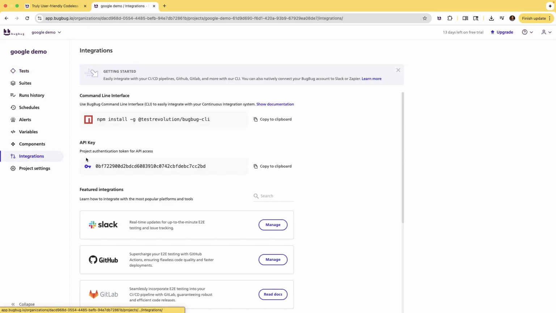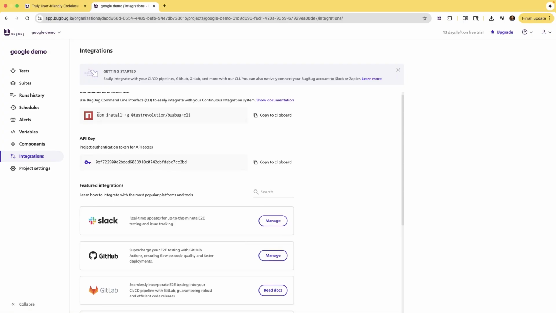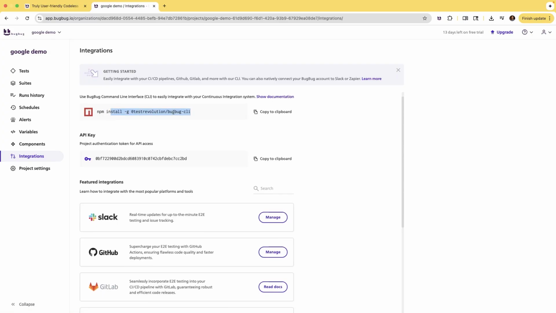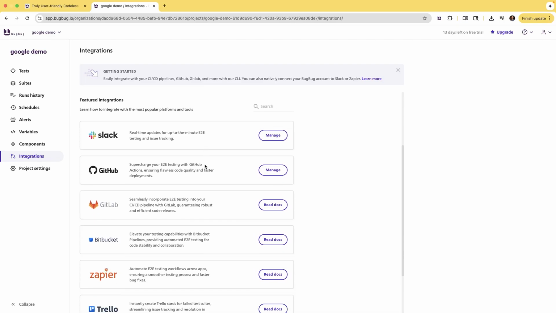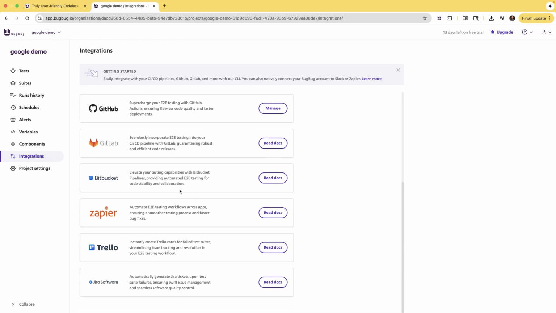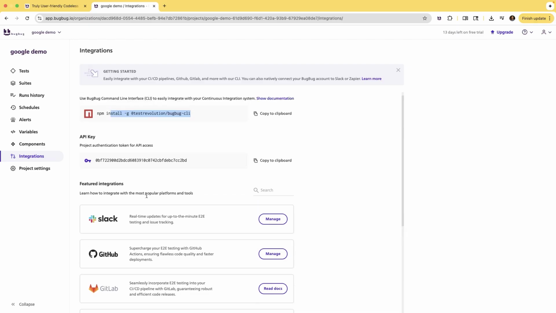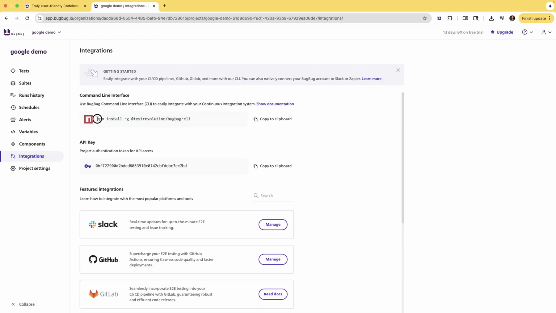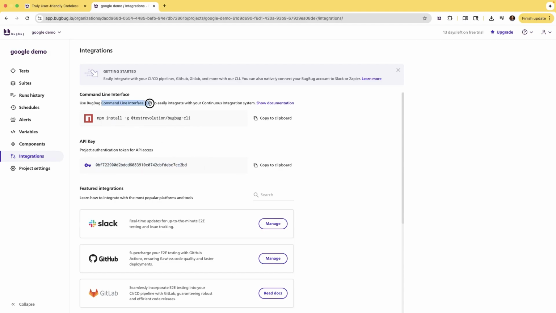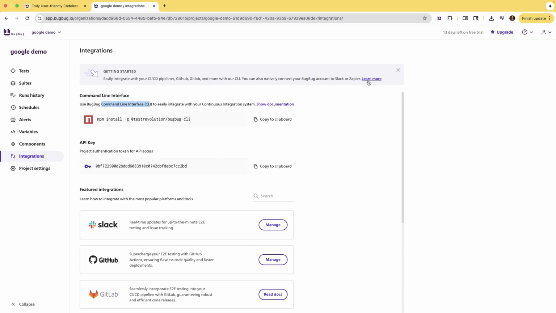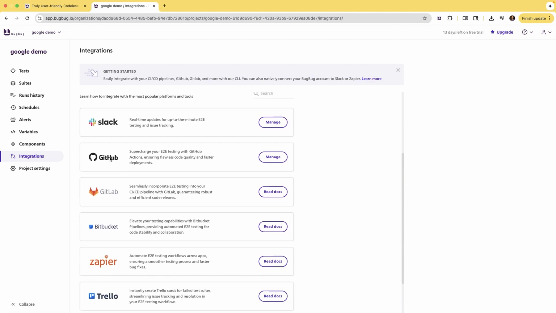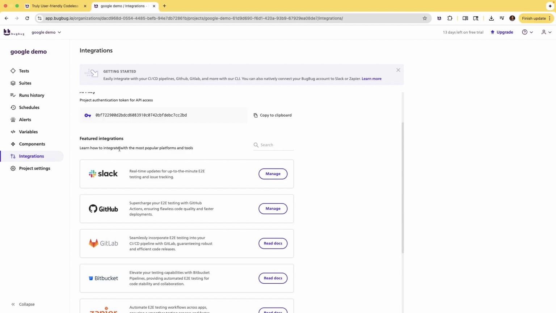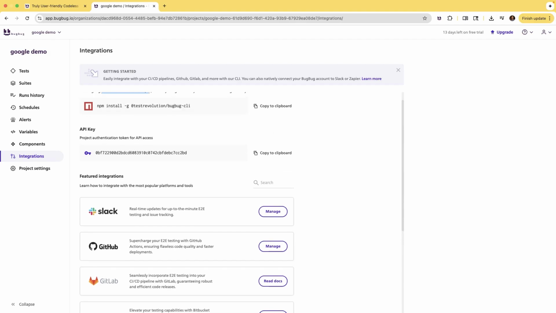So you can see here integrations, and all you need is the npm install. Let's say you are going to run it in Jenkins, which is not yet supported here, but it should be easily manageable because you have the command here and you have the API key, and it's just a matter of running this CLI in your Jenkins. So right now they support all these popular integrations, and that is very cool.